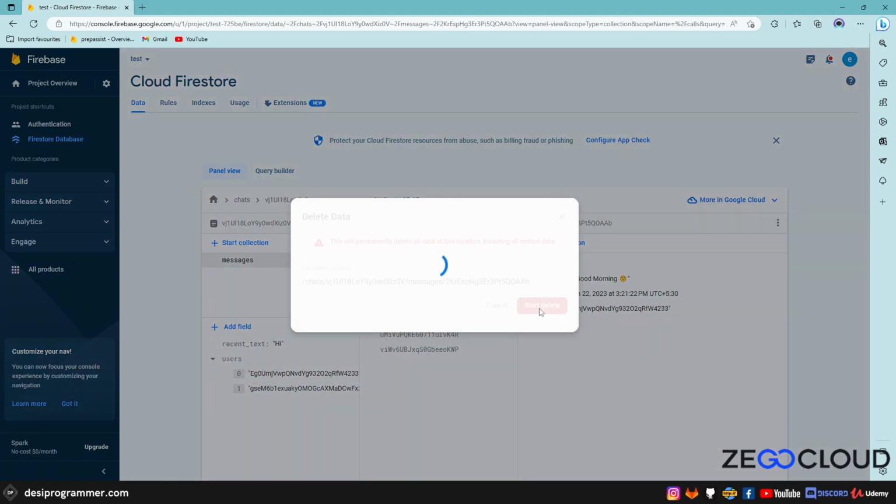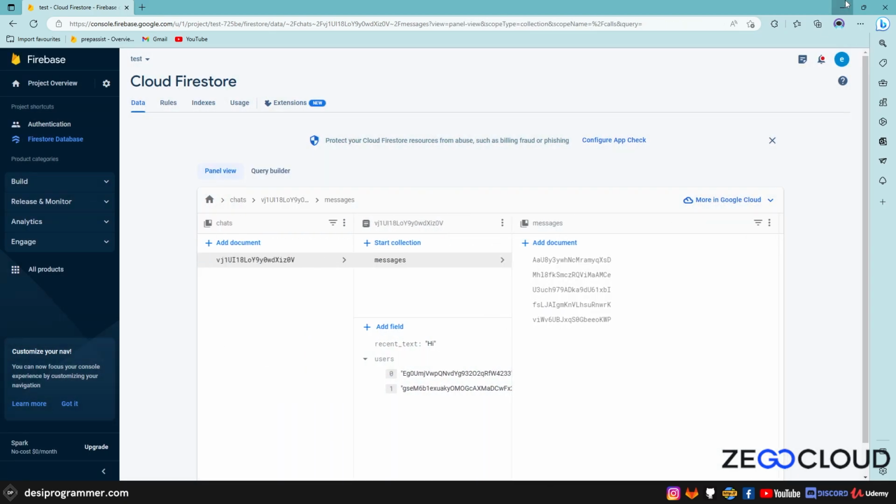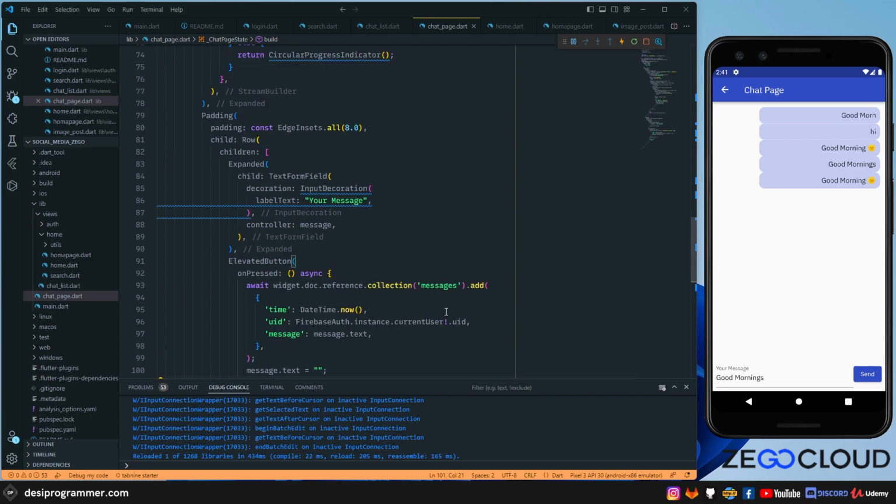You don't actually delete the message, you basically just save a reference that this message is deleted. Most of the time that's what happens. Anyway, this is a couple of messages that we have got, and we don't want to show them like this. So let's change a few things here.